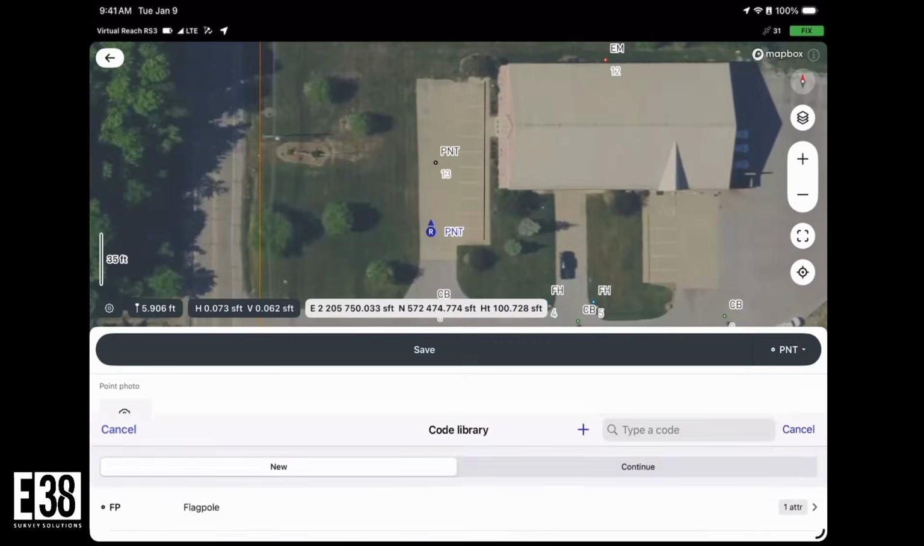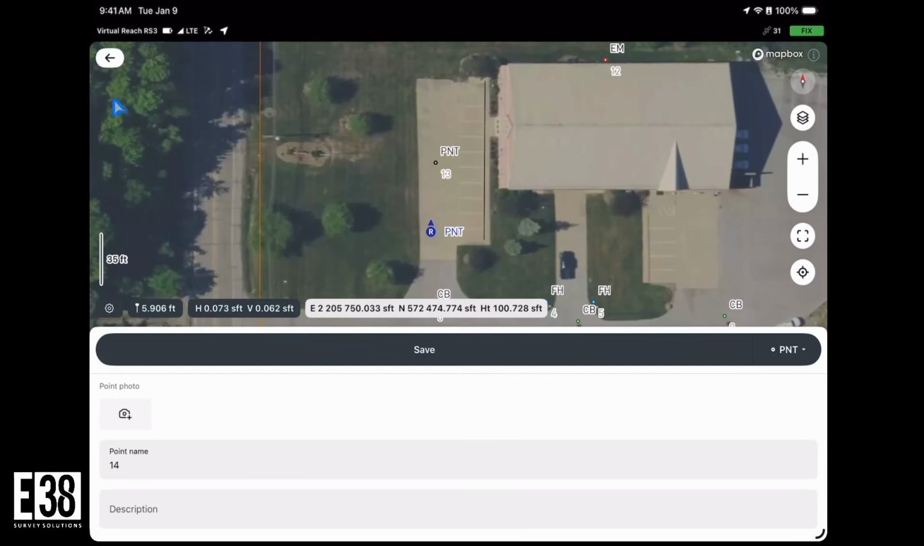So yeah, that's a quick run through of some of the features available and what that looks like between the app and the web app.